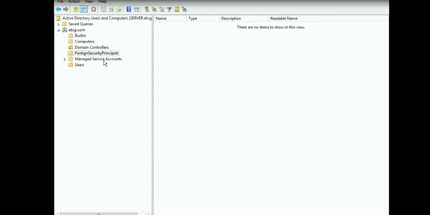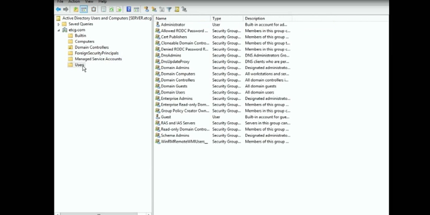Principals we're not worried about, service accounts we're not worried about, users we'll talk about probably in the next class. So these are the different users within this Active Directory system. So the user that we're dealing with today is the administrator. So that's what we're dealing with today.